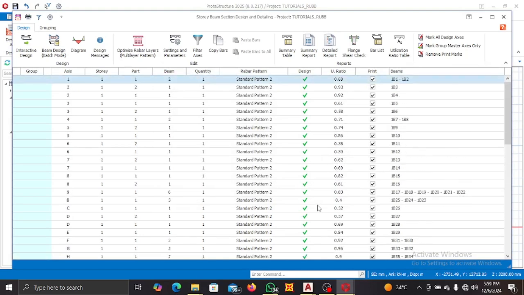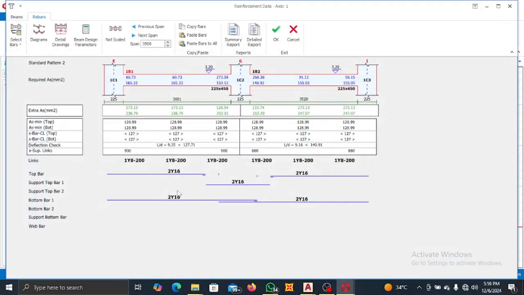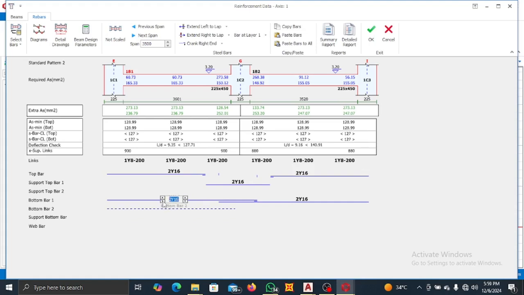To check it, you can double click on one of them, and you realize that this is what it has provided: links Y8 at 200, 2Y16 top and bottom, and this passes. You can just play around to see what passes. Okay, so we just increase this to 2. It passes. You can come to your diagrams to check.